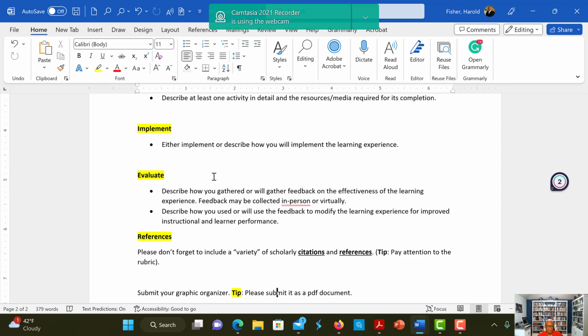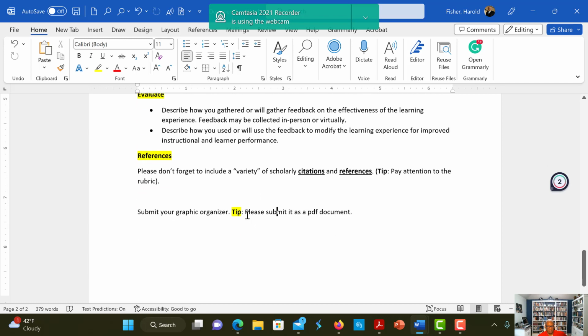Evaluate, describe how you gathered or will gather feedback on the effectiveness of the learning experience, and whether it was in person or virtual. And then of course you're going to describe how you used or will use the feedback to modify the learning experience to improve instruction. And then finally, make sure you include references. Again, variety of scholarly citations and references.